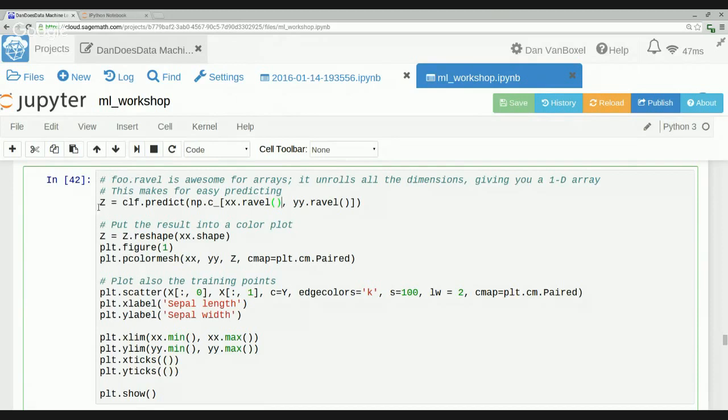And then we're just going to get what class it thinks it is based on our model. And so you get this giant one-dimensional array. Well, we want that back in a nice two-dimensional thing because we're going to plot it. So that's what this xx.shape is.